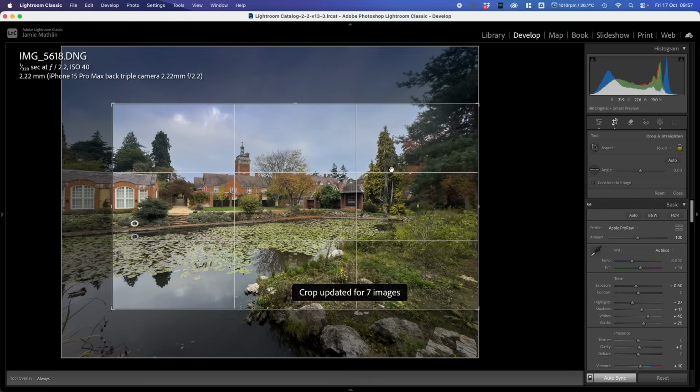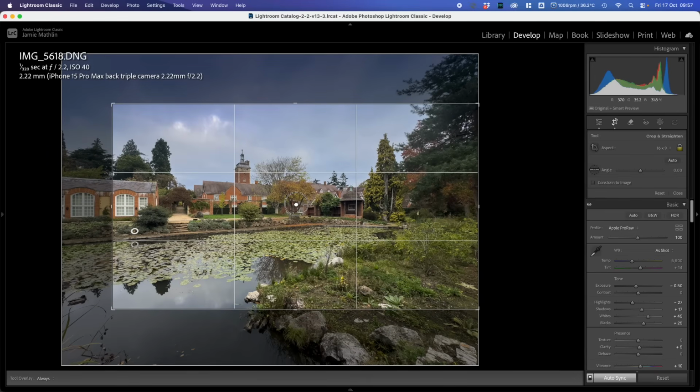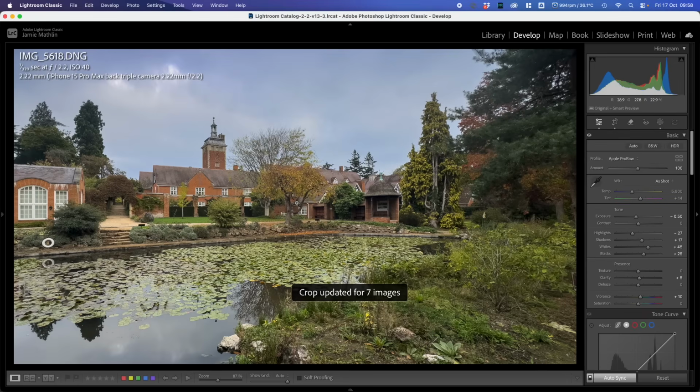No, I'm not going to. I'm just going to keep it there. I think that looks okay. Just recenter that. That's nice. Hit return. There you've got your image.